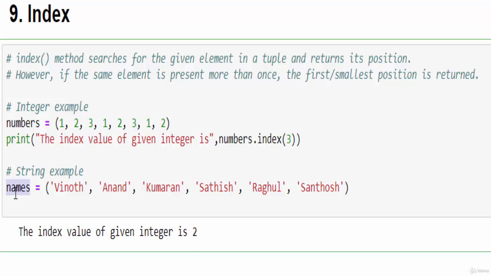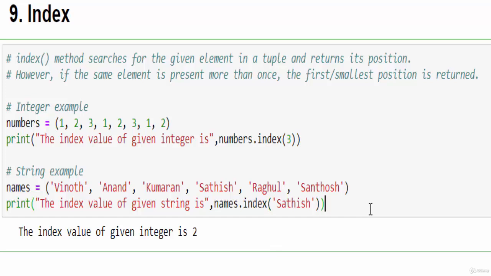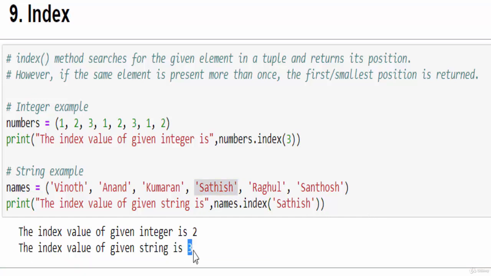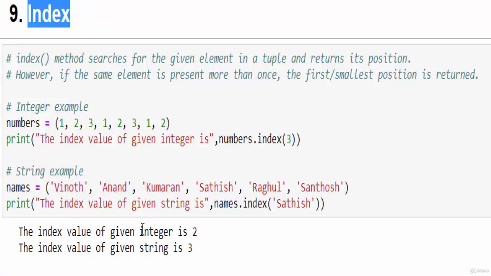One more example, we have a tuple with multiple names. Let me find the index of Satish via name. So names dot index, within this mention Satish. Just run it. The name Satish is available at index 3: 0, 1, 2, 3. This is how we use the index method.